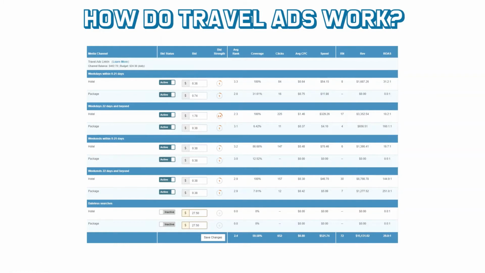So you have the ability to select for what searches you want your travel ads to be available. If you don't really need any kind of business on the weekends, if your weekends are really, really strong, then you may turn off these weekend dates. Or if your booking window is shorter, then we can turn off the ones that are further out, so the 22 days and beyond.